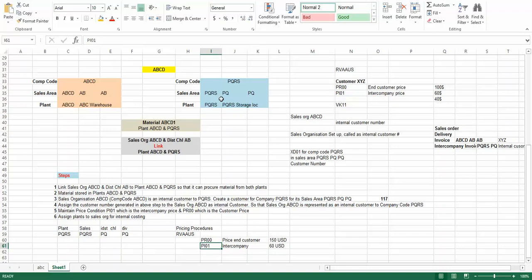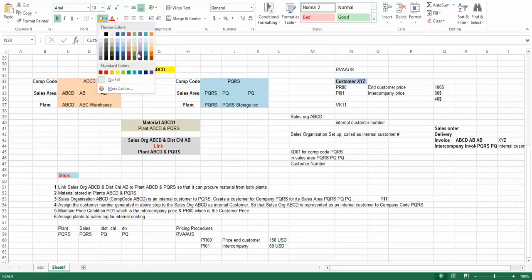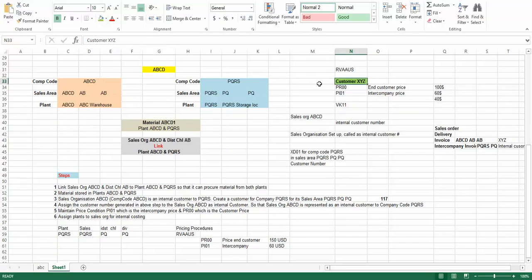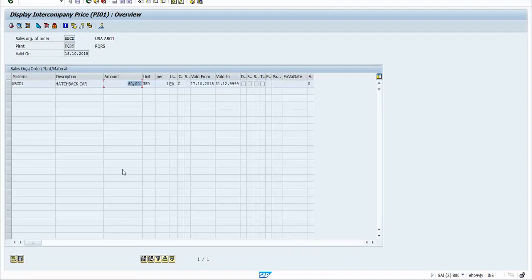This is the price that is charged by PQRS to you. And what is 150? 150 is the price that you charge to the customer, the end customer that you see over here, customer XYZ. You're going to charge 150 to him. So the net profit would be around 90 US dollars that you would be getting by sale of one quantity of material. Okay, so that is how I have maintained pricing.